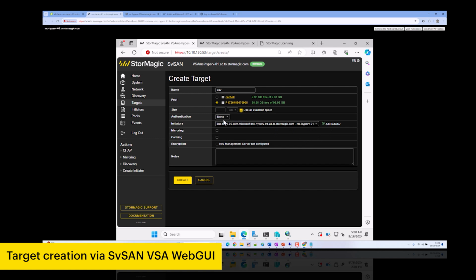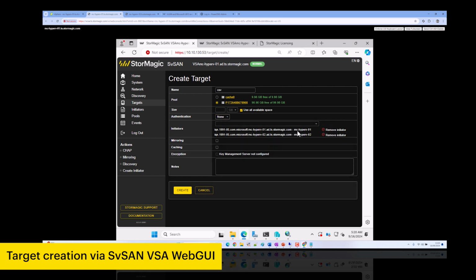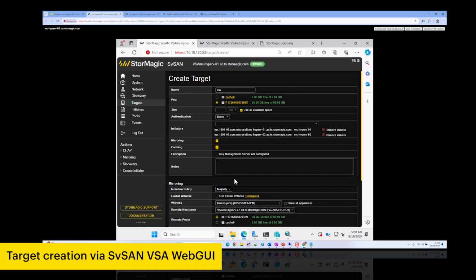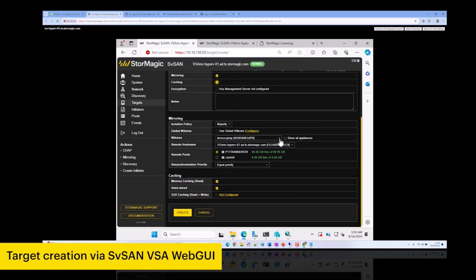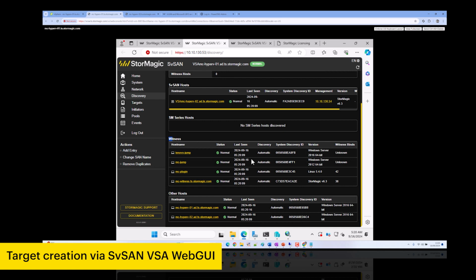Here I can configure up CHAP authentication if I'm looking to do that. I can then select the initiators that are allowed to log in. I can select mirroring and I can select caching. And again, with that witness, we can see we're grabbing a witness that we have available. And this will be displayed within here as far as available options as witnesses.